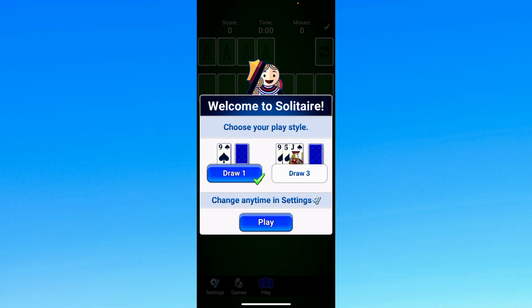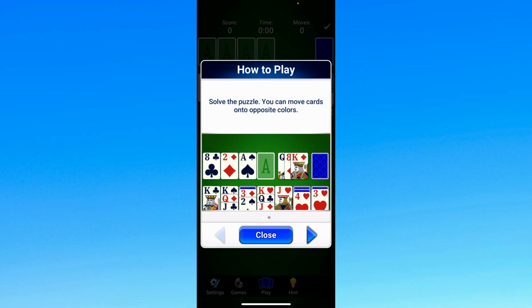So welcome to Solitaire. You can press the play button and then start playing Solitaire from there.